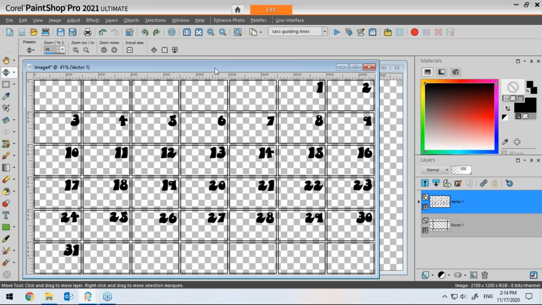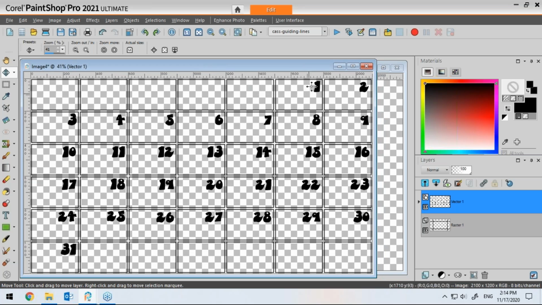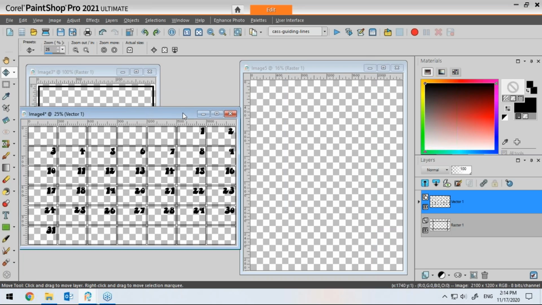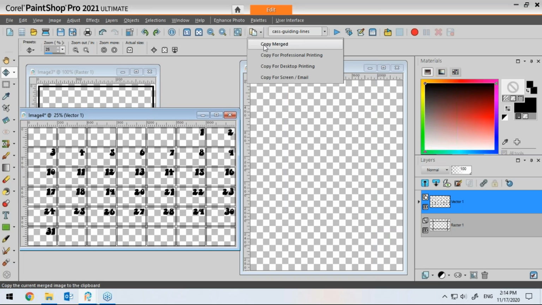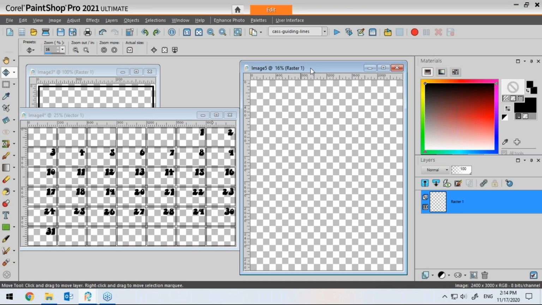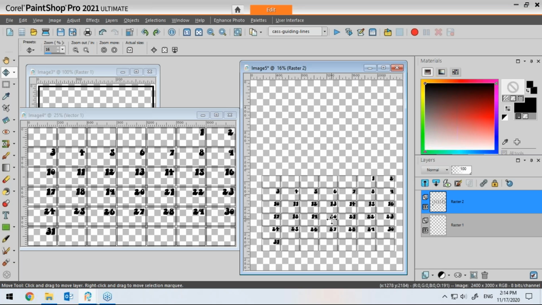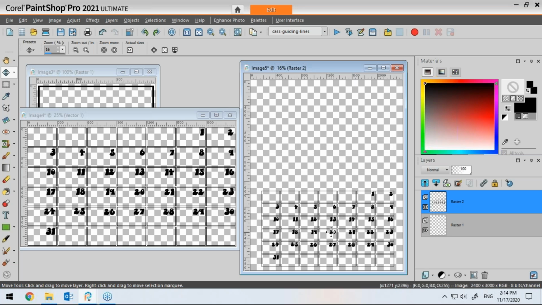If this is my month of January that I want to use, I'm going to reduce it a bit, and I'm going to use here merge, copy merged. So it's going to copy everything here, and I'll go on the other page and I can paste it as a new layer. So I have my month here. Very simple, and I don't have to realign anything because I copied a merged version of this image.